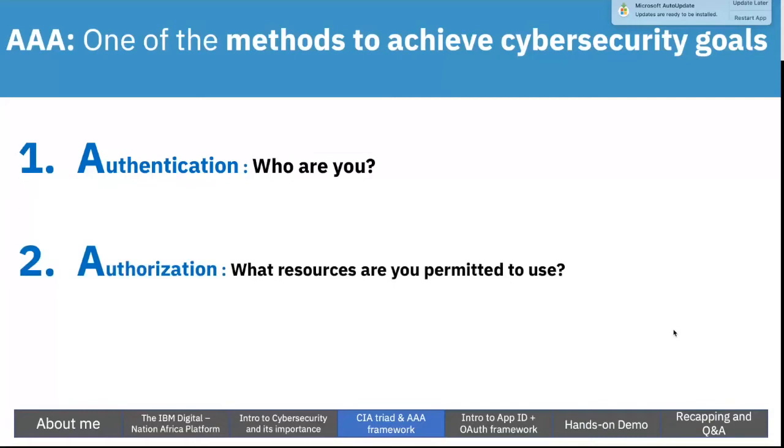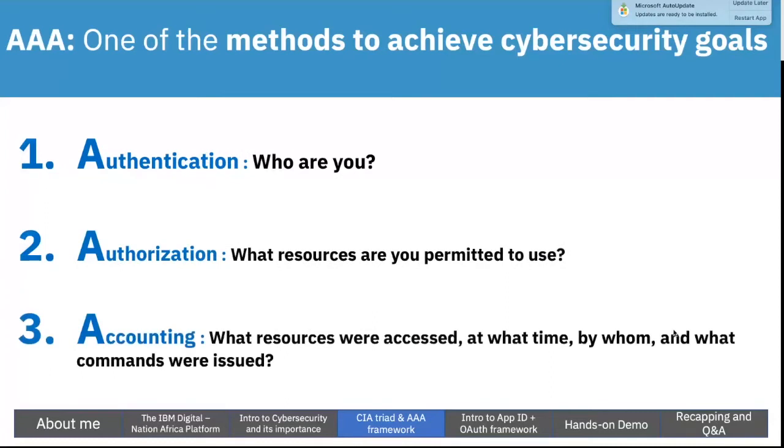For example, if you're logging in as a manager, then you will have a different authorization than someone who is logging in as a guest. Okay? And once that is done, we go to accounting. So the last A stands for accounting, which measures the resources users consume during access to a network or application. So we ask this question: what resources were accessed, at what time, by whom, and what commands were issued? Okay.